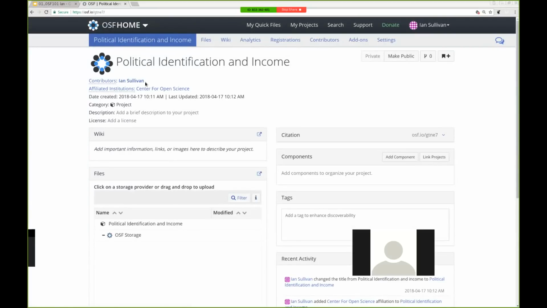We have the list of contributors, which is just me at the moment. Some basic information about when the project was created. I can add a description or a license to my project. The first big tool on the page is the Wiki. The Wiki is a collaborative text editing space. You can use this in any number of different ways. You can have a shared to-do list or the sort of abstract from a paper. This can be just sort of a project README space to help direct people around the rest of the project, whether that's you or your contributors or the public, should you make any of this public.